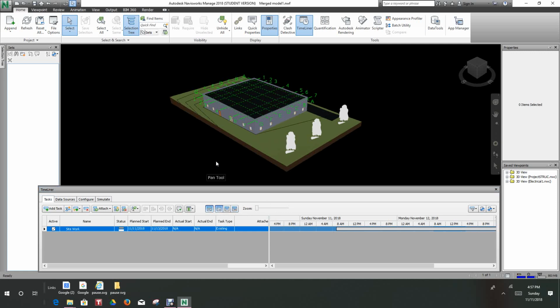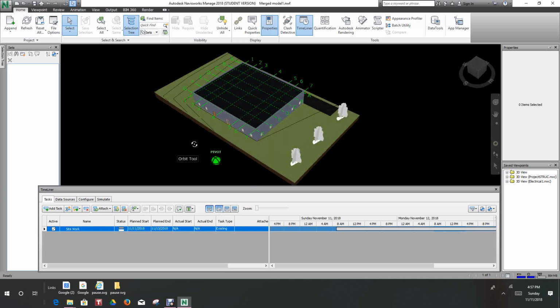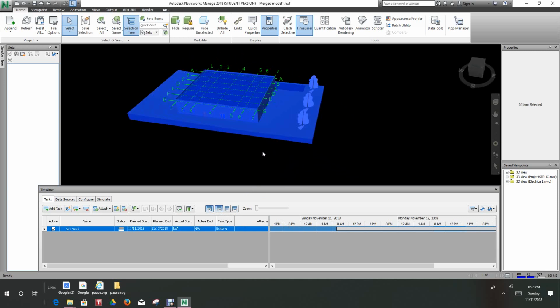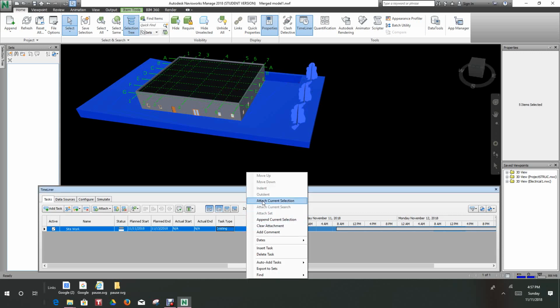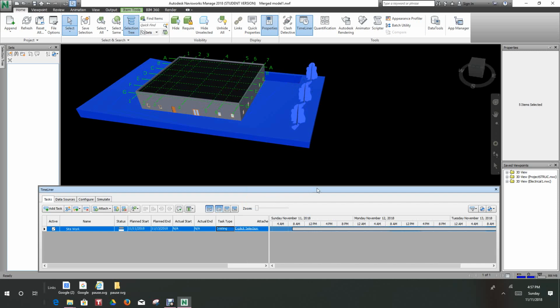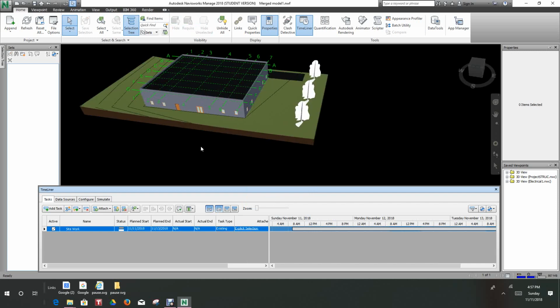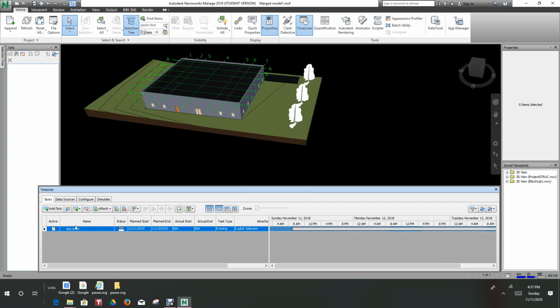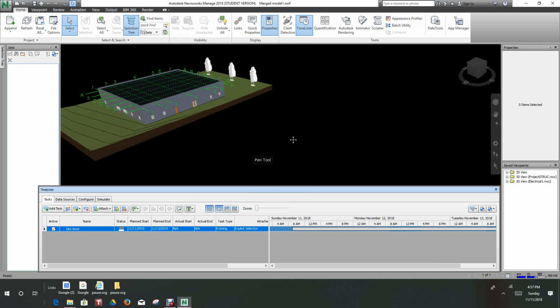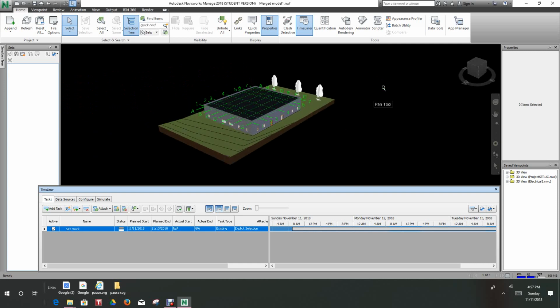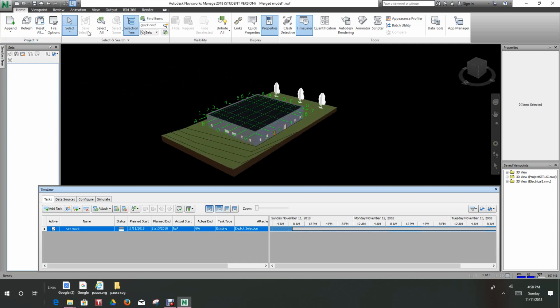So now, while I have this task highlighted, I want to select the site elements, and then I want to right click in the task bar and choose attach current selection. So that selection is attached to this task. Now let's go and use some of our elements to add these other tasks that we used in the past.